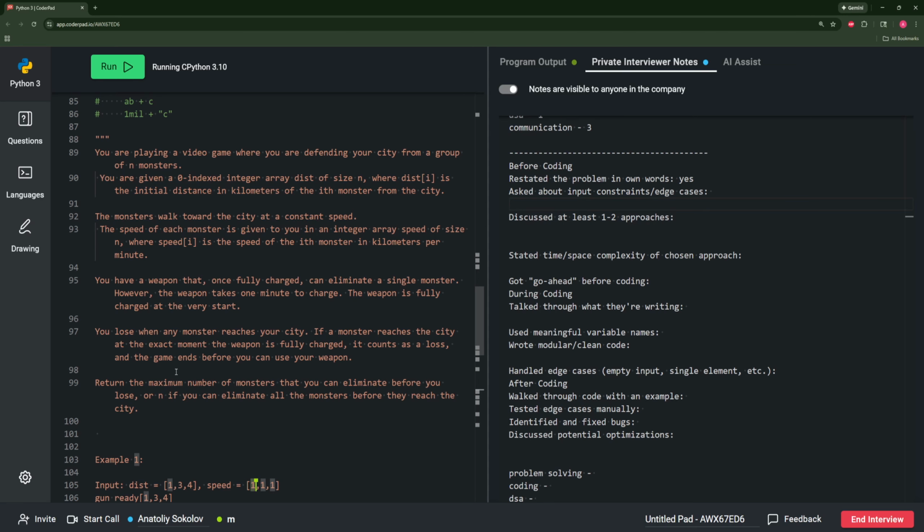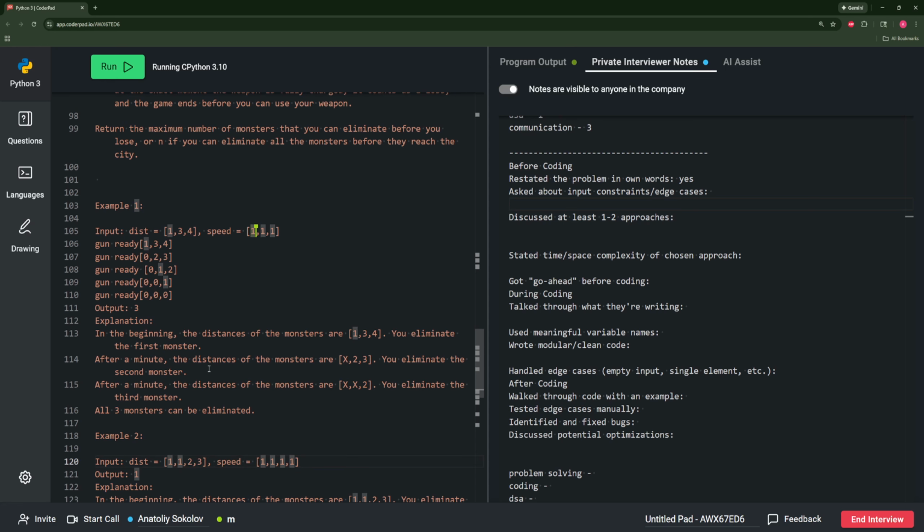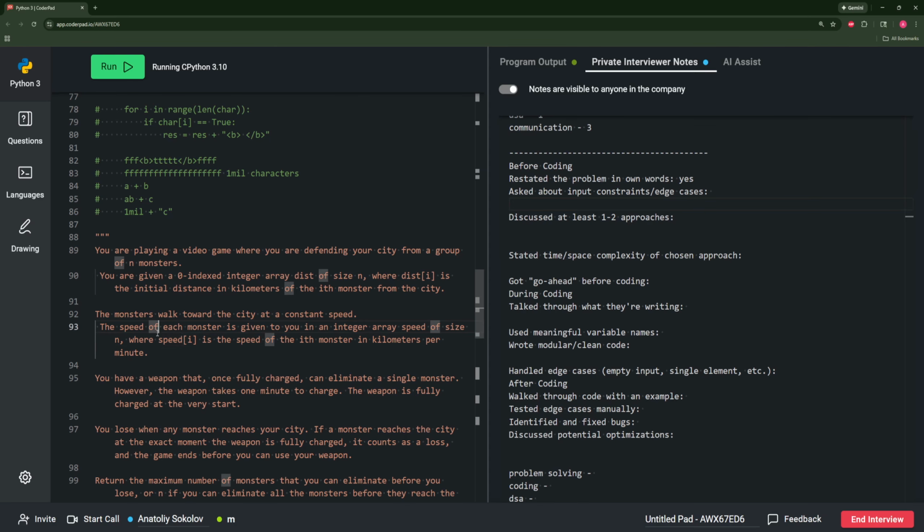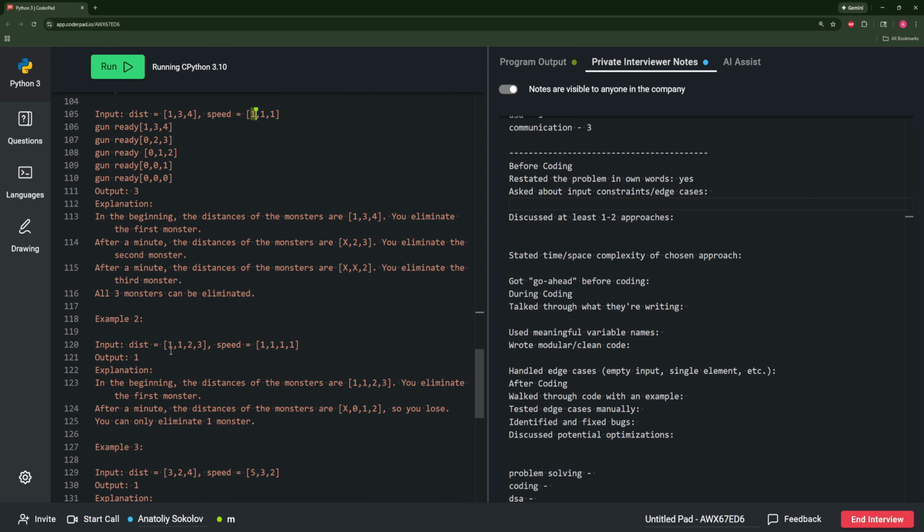They also tell you that if it's a tie, I think you can kill it. Or let me see. No, actually, if it's a tie, you lose. So that would be example 2. You kill the first one, and then in 1 minute, the second one has already reached the city, and your gun has recharged. Your gun recharges right when it reaches the city, so you lose.